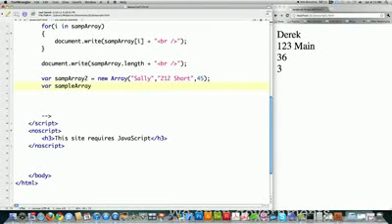I'm going to create another array, call it 3. And if I surround this with brackets, I don't even need to have the new array part there. It just automatically knows that I want to create an array just by putting those square brackets around it.